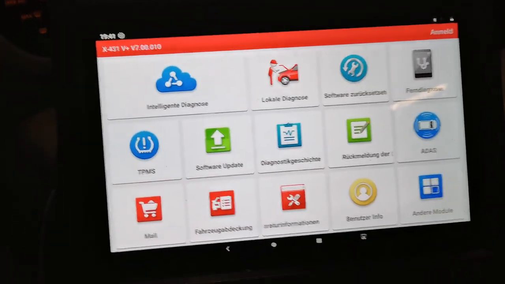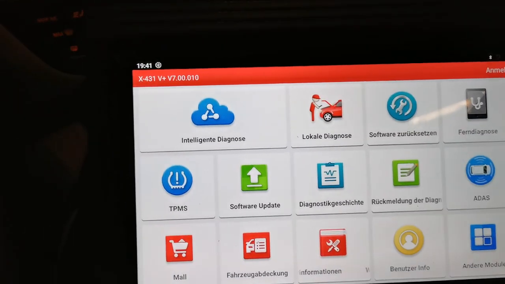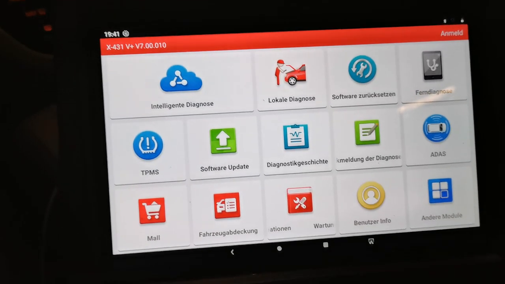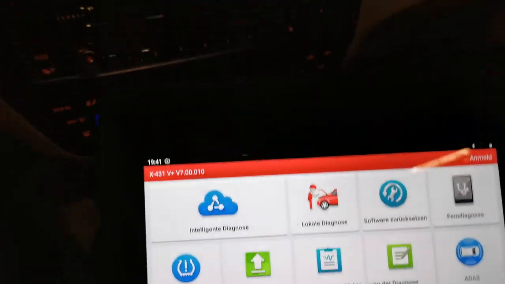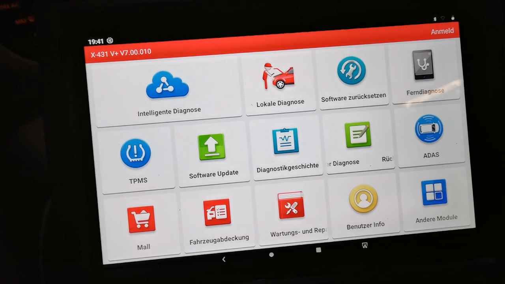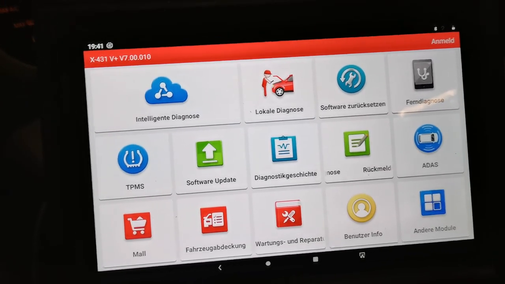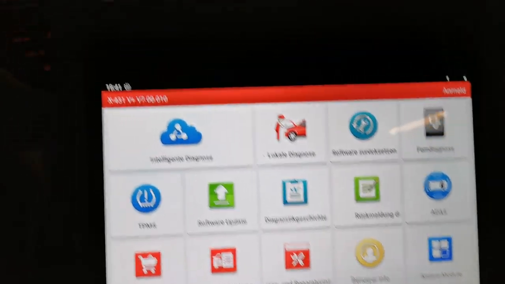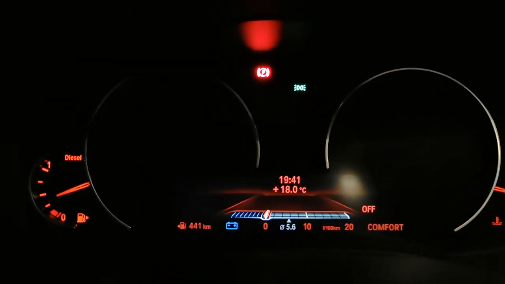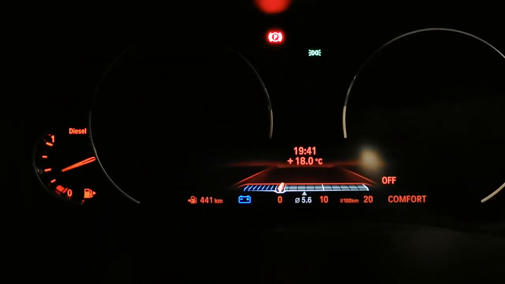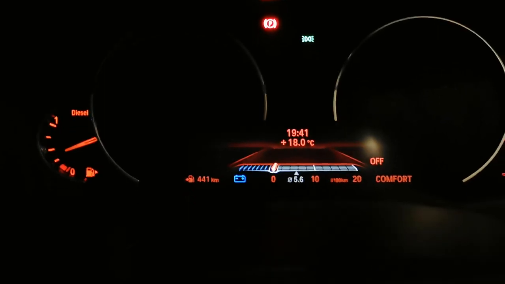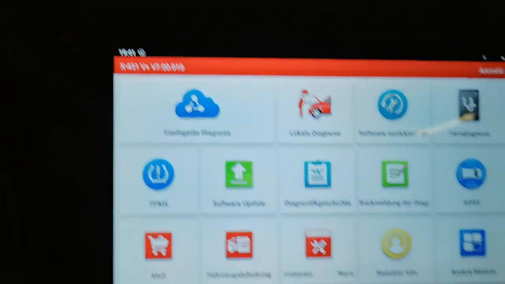Hello guys, this evening I will show you how you can transform a BMW 520, the 2-liter diesel engine, into an M550E. So let me show you.